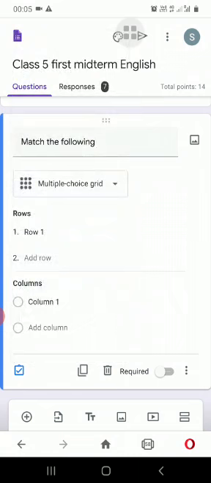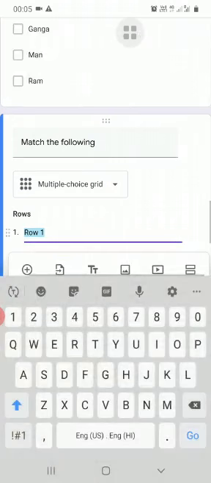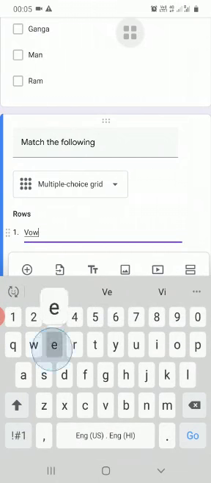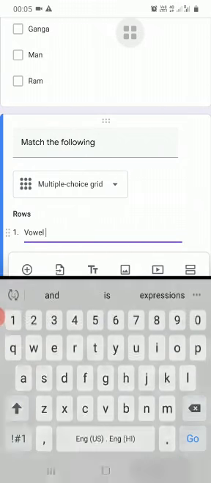Now we can see over here it has come as rows and columns. So what we have to do is, as we do normally for the match the following, we'll have two columns over there, right? Maybe it is A part and B part. So what we have to do over here is we'll type A part under the rows and B part under the columns. So I'll just show you some example. For example, like vowel.